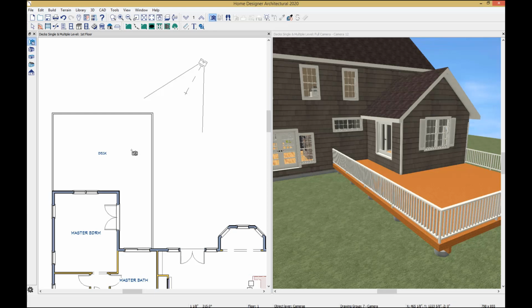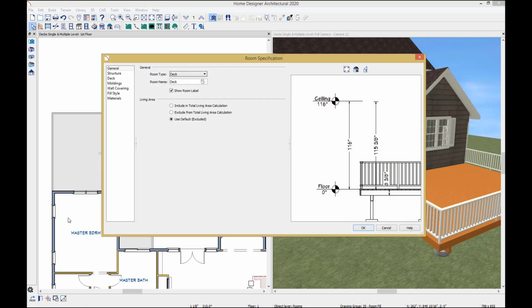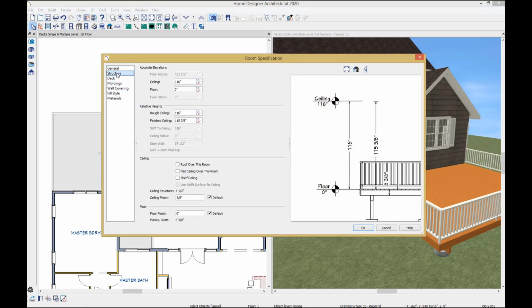To change the height of the existing deck, click inside the deck room and open the Specifications dialog. Under the Structure panel, I can change the floor height. I will change it to 24 inches to match the section of the house that is raised.